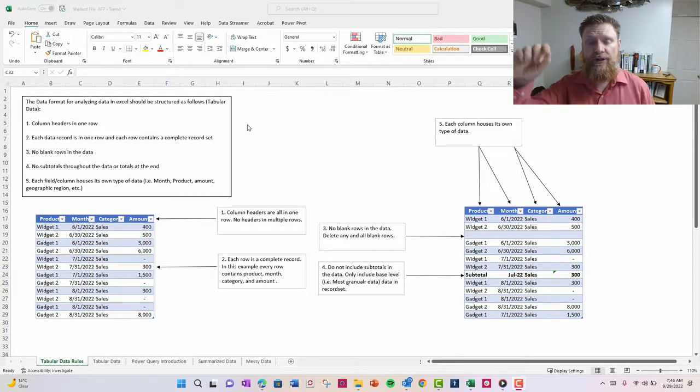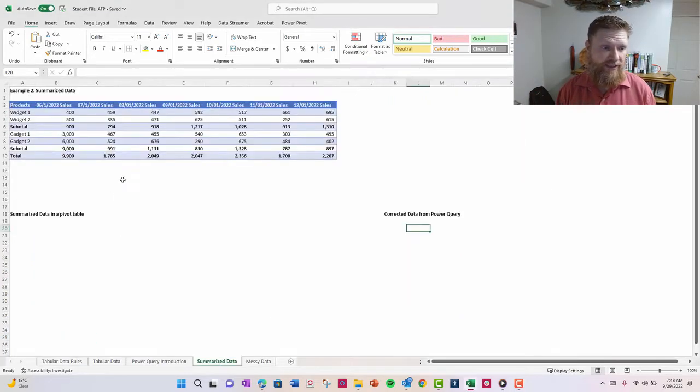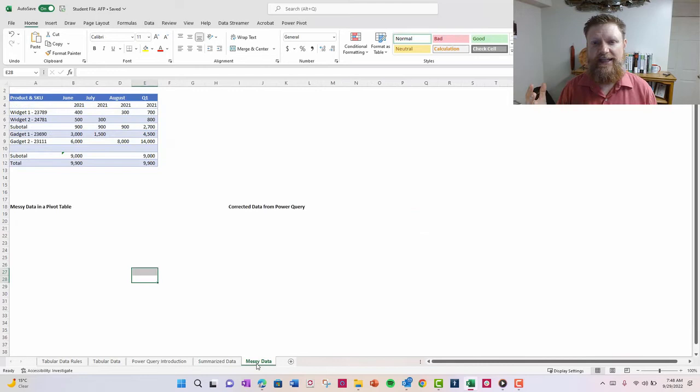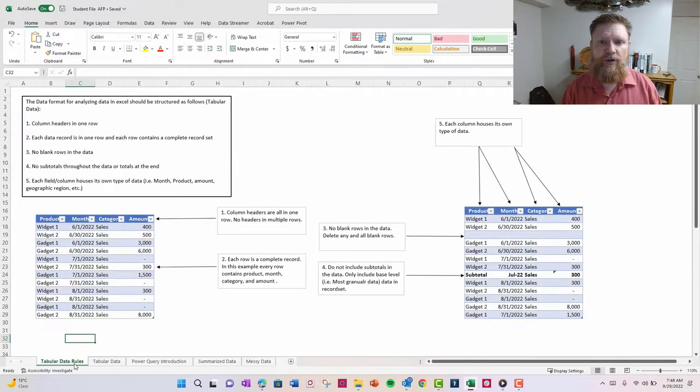We are then going to talk about putting that into a pivot table and then comparing that to how summarized data works in a pivot table and how you can easily clean that up with Power Query. And then also messy data and how you can structure and clean messy data in Power Query to easily put it in a pivot table for analyzing and summarizing your data. So let's go ahead and start with tabular data.